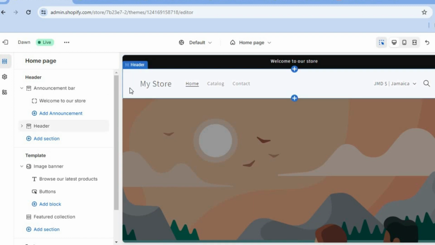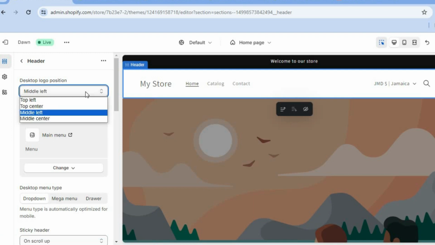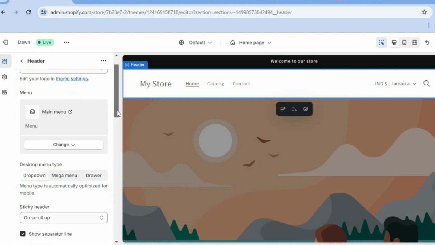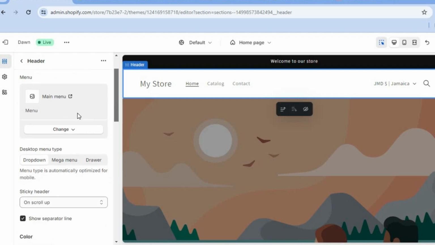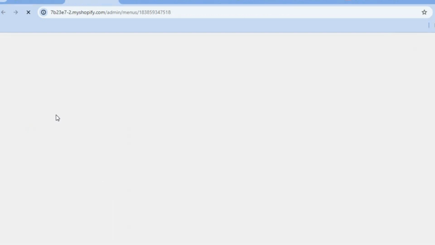Now to continue editing your home page, you can edit the header section. So we could tap on header. Then from here, you can position your logo. So you can tap on middle left, top left, or so on. You can also scroll down and you can edit the menu option. So if you would like to change the menu option, you could tap on change menu and you can do that. You can go into further details editing your menu by tapping on main menu right here.